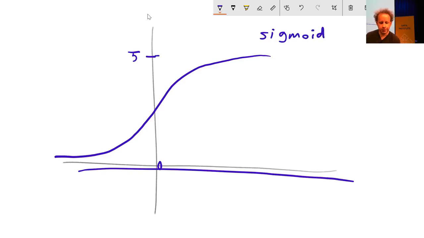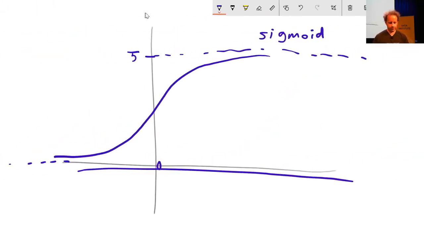Right, and so it's going to asymptote to 5, and it's going to asymptote to 0. And so that way, whatever number comes out of our dot product and adding the biases, if we then stick it through this function, it's never going to be higher than 5 and never going to be smaller than 0. Now, strictly speaking, that's not necessary, right?